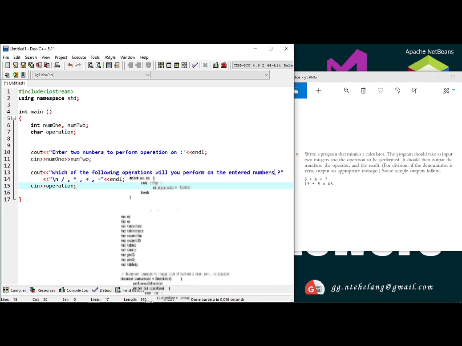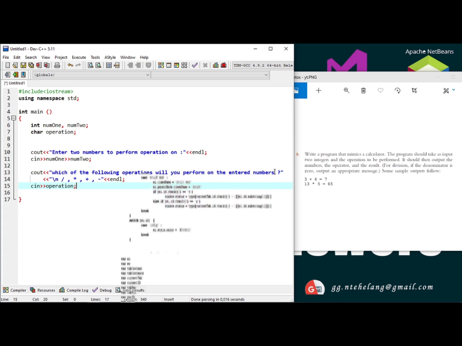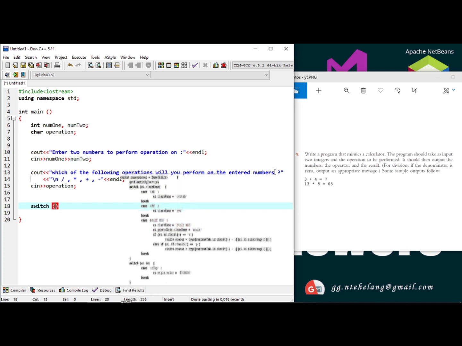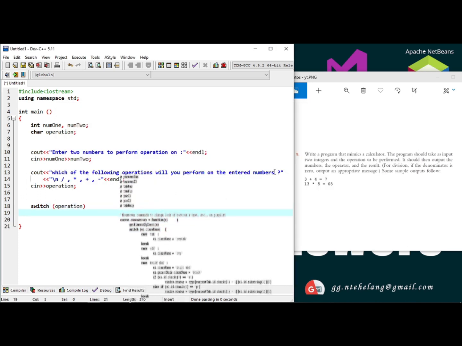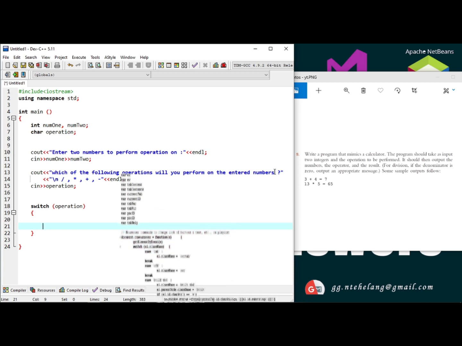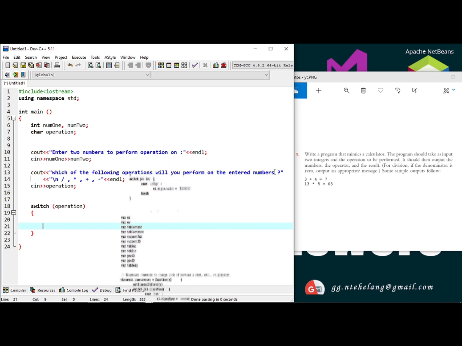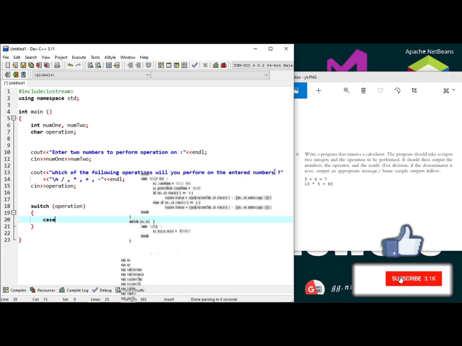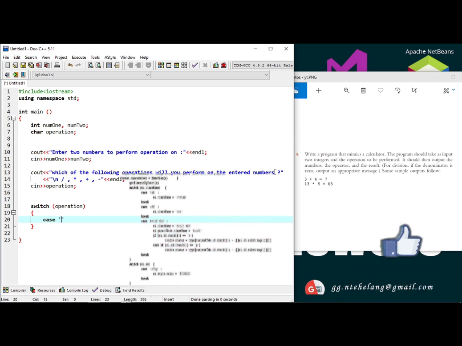We will be switching between the different operations, namely division, multiplication, subtraction, and addition. Switch operations. Switch control structures distinguish each condition with a case. Remember in if-else control structures, we had conditions for a plus, a minus, and so on. Now, with switches, we use cases. And because the case conditions are characters, we will have these colons.